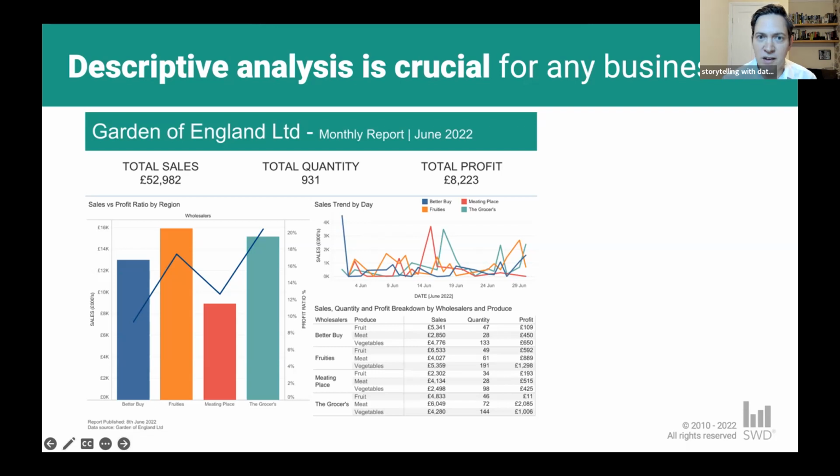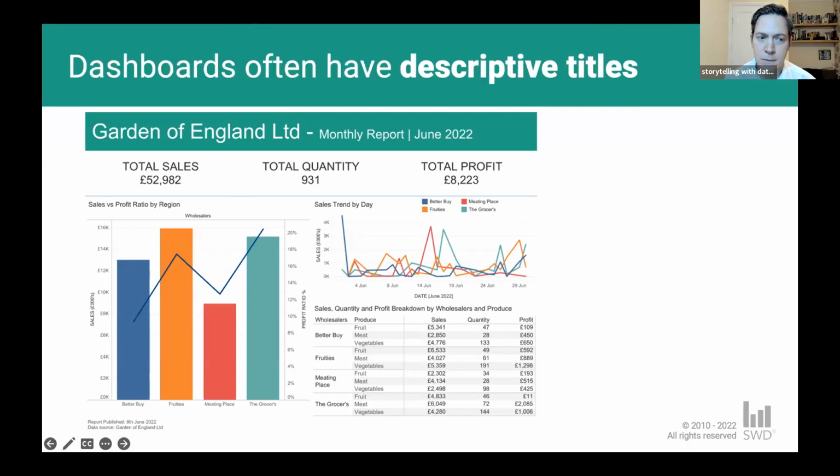So this dashboard isn't a bad dashboard by any means. There's lots of information on it, but closer inspection indicates we've got some opportunities here to enhance it, to make it just that little bit more engaging for our audience. And when we start off here, we can first of all turn our attention to the titles.